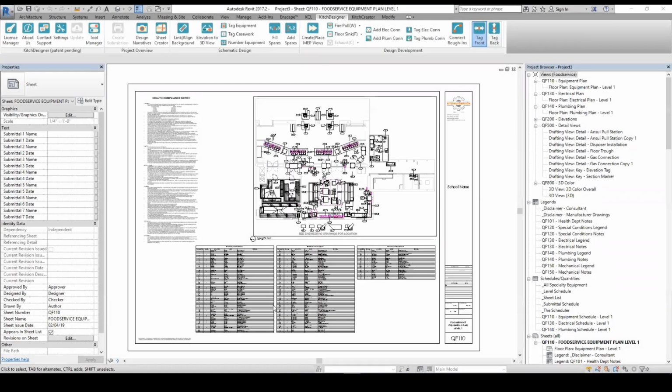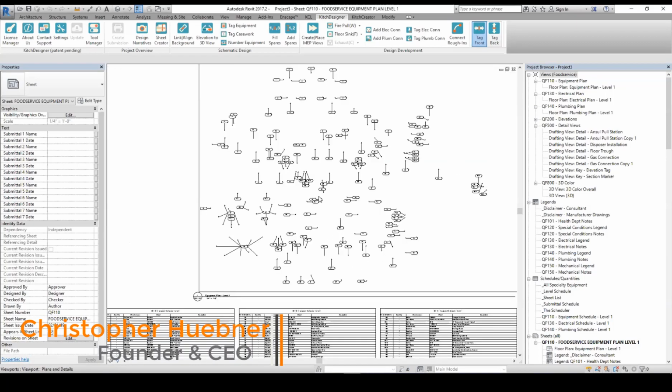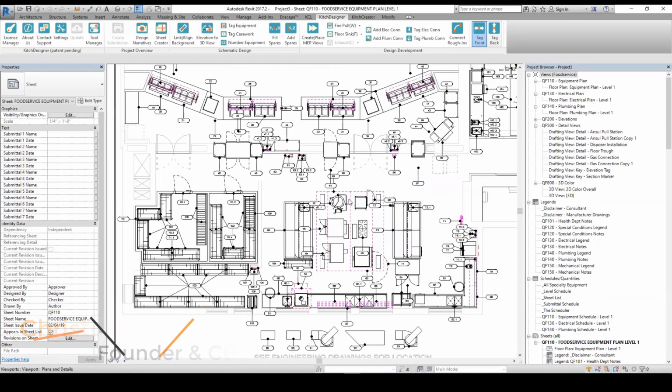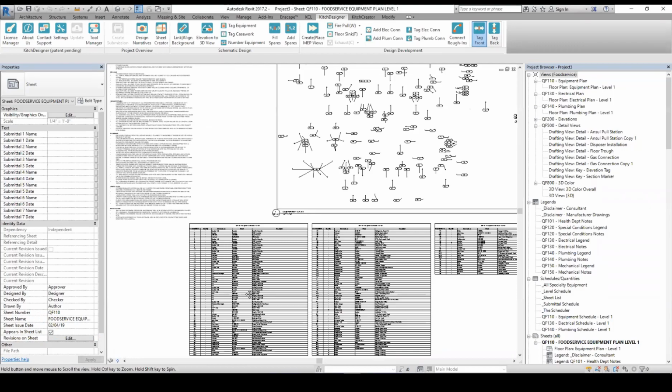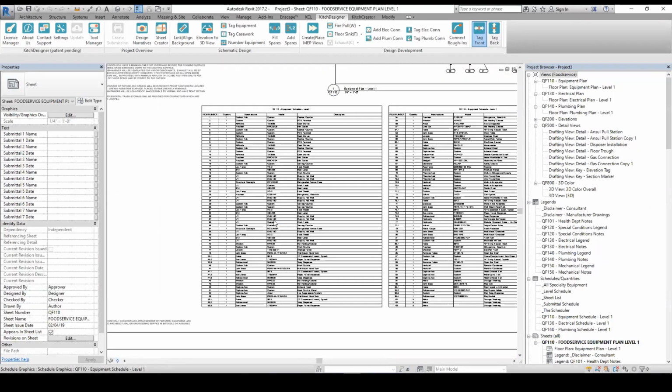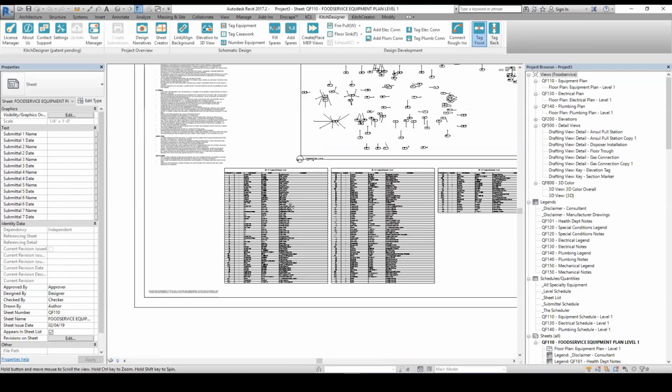All right, welcome. This is going to be a webinar on creating food service plans with MEP connection points using KitchenDesigner, and we're going to do it in Revit. So to get started, this is a completed equipment plan. We've already tagged everything, numbered everything. We have our plan, we have our equipment schedule, and we're ready to start the MEP process.